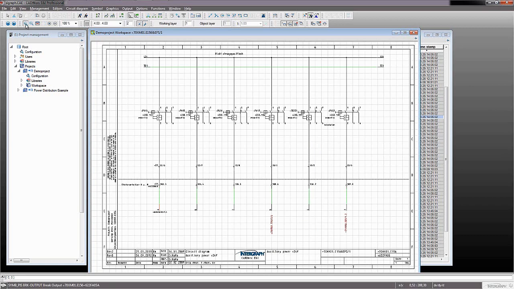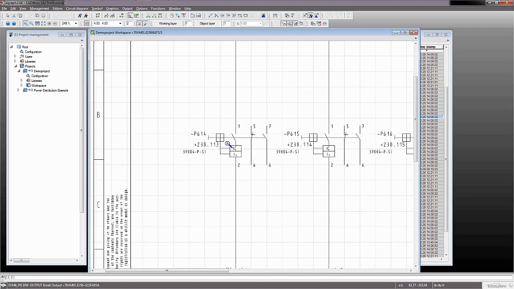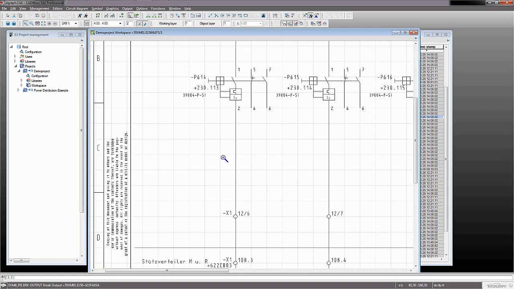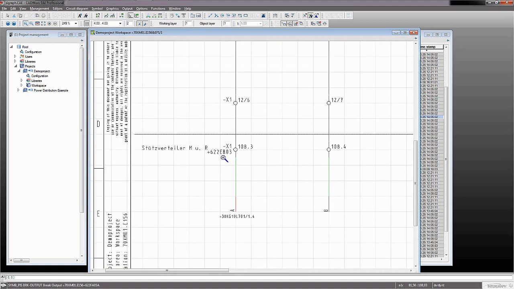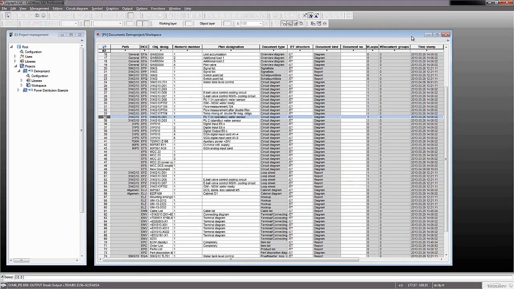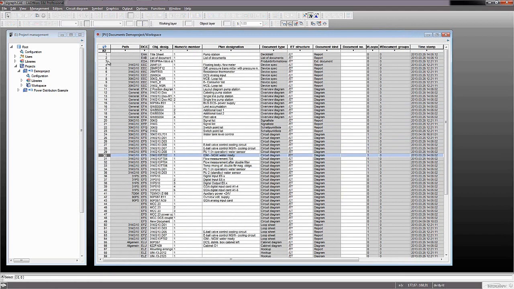And if we follow the cross-reference here, we can jump also directly to the main power supply of this instrument, of this level instrument, so we can have all information together in one project and we can easily navigate through the documentation.